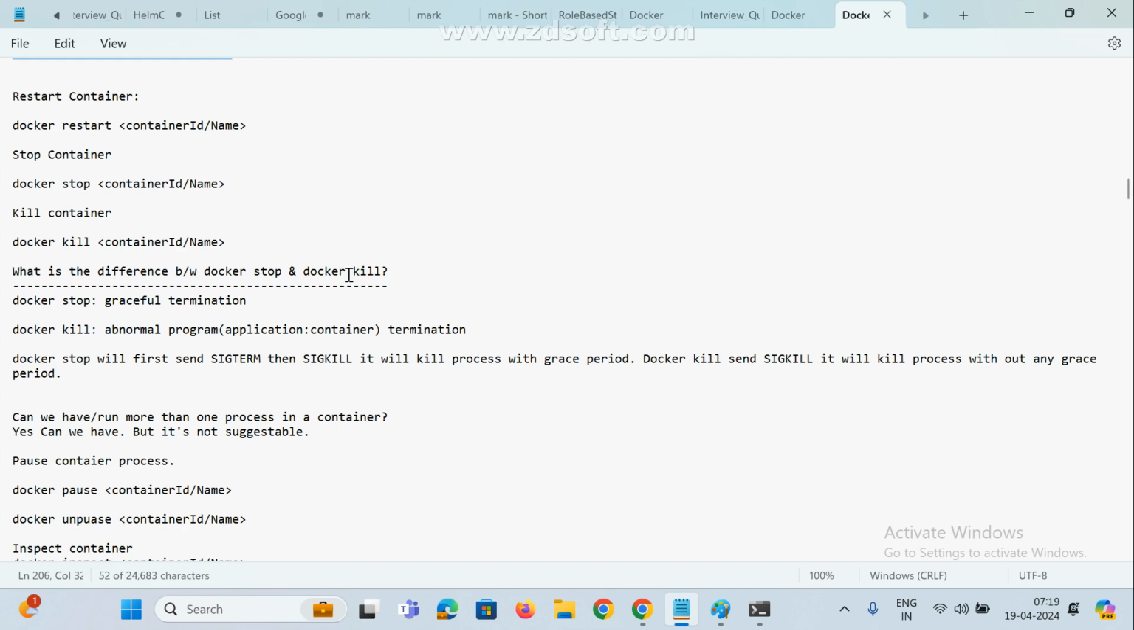And there is one more, docker stop and docker kill also. Kill means it will stop immediately, without giving any signal. Docker stop, without signal here, means it will send a notification first.